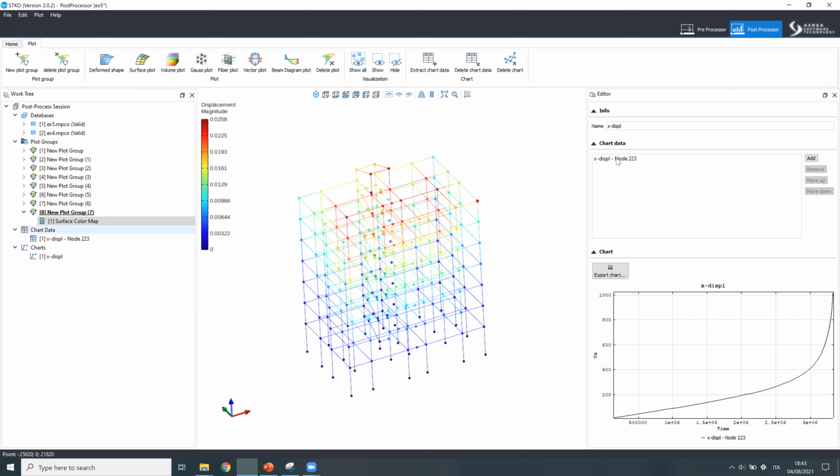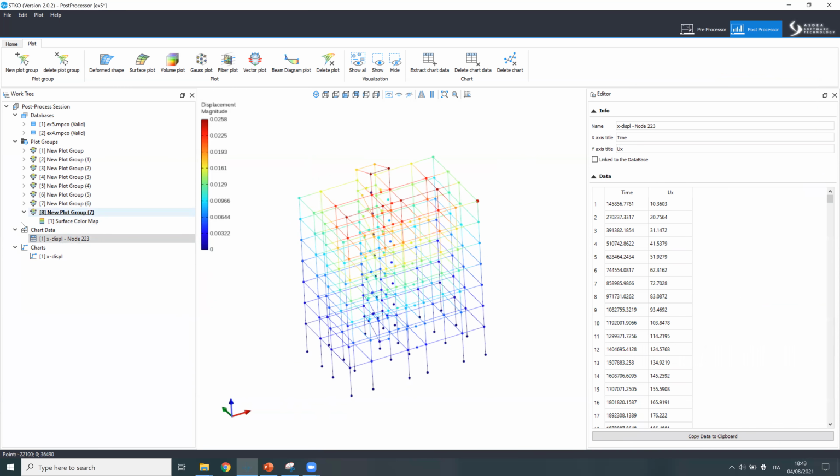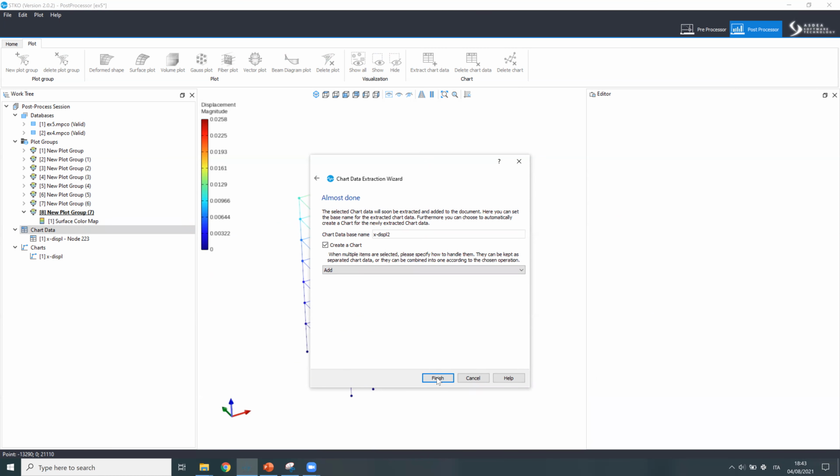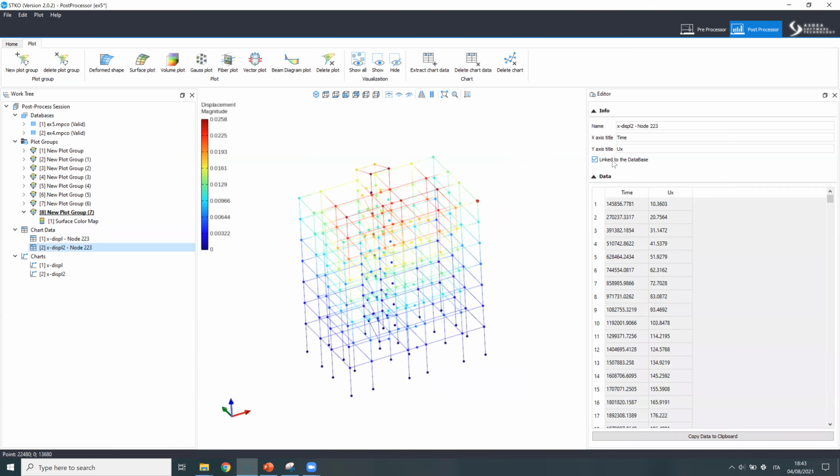If you want to flip your chart, what I suggest is that you create another one, which is just the same, from model stage 2, and you call it displacement 2. You unlink it from the database, and as you see, when you unlink it, this part which is gray becomes white, which means it is editable.